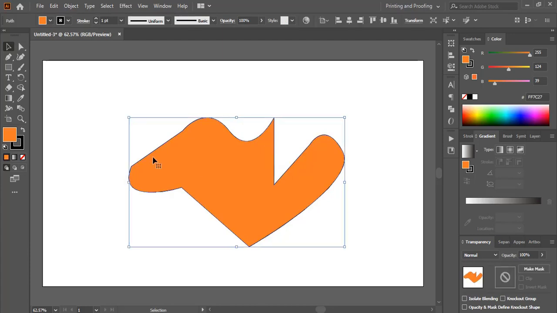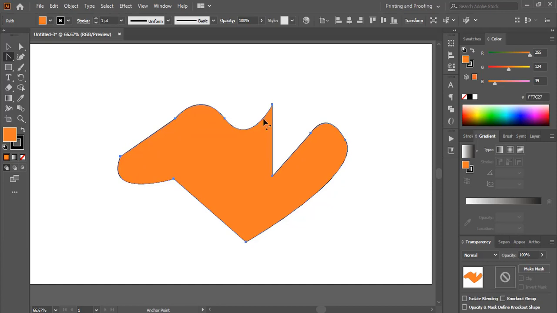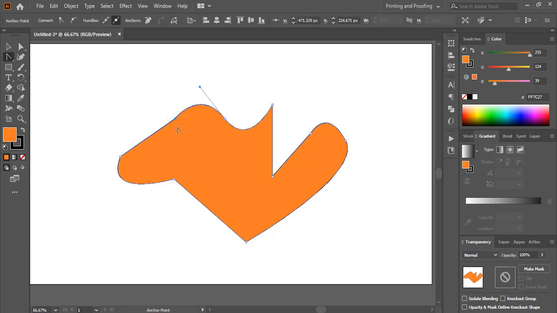Now select this object, and to this object I'll apply those 3 other options here. Select this anchor point tool. The function of this anchor point tool I'll explain now. You can see the anchor points are highlighted here. Let me select this anchor point. When I select this anchor point, you can see the handle options are given for this curve. So I can move it in whichever way I want.